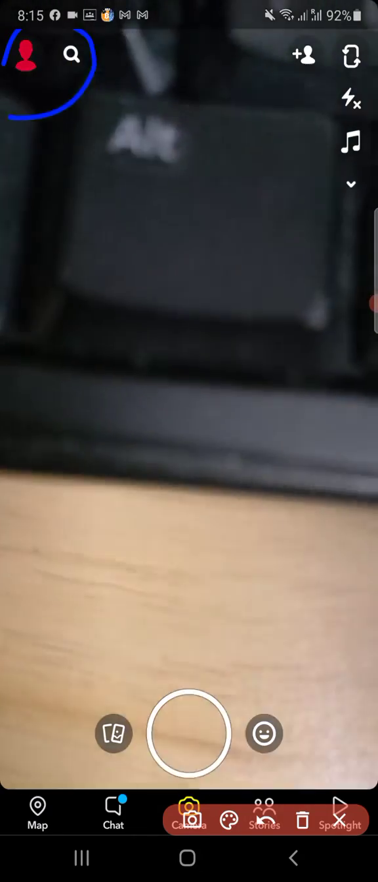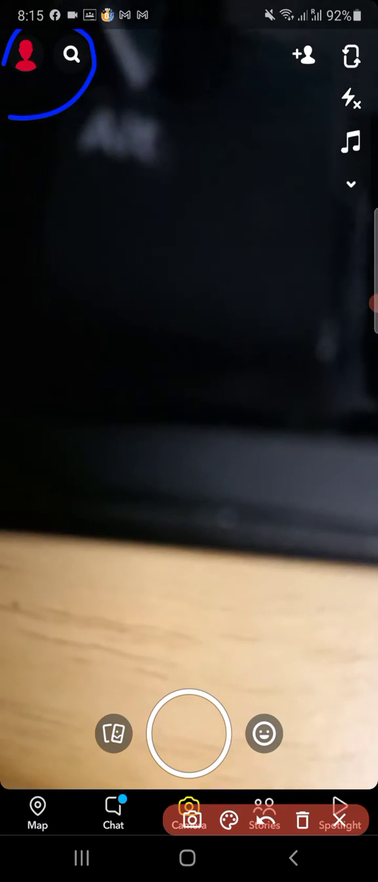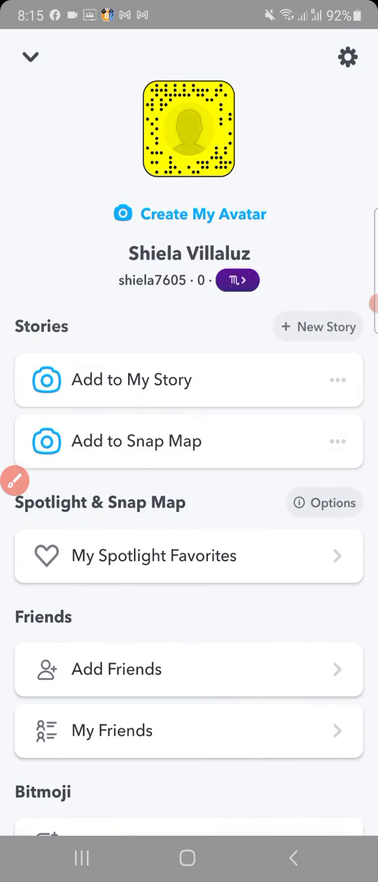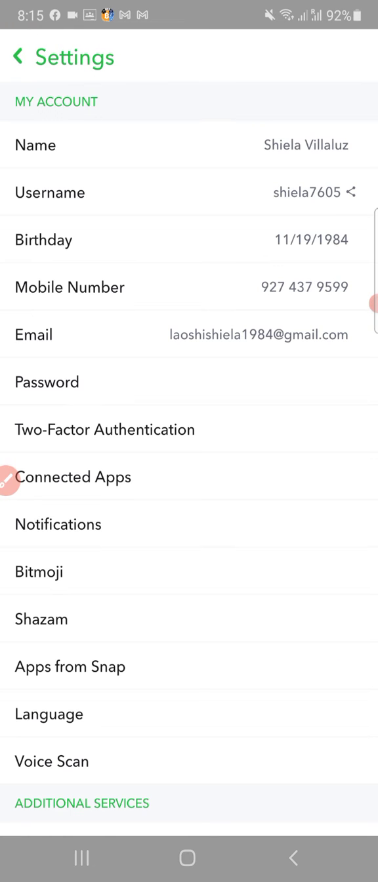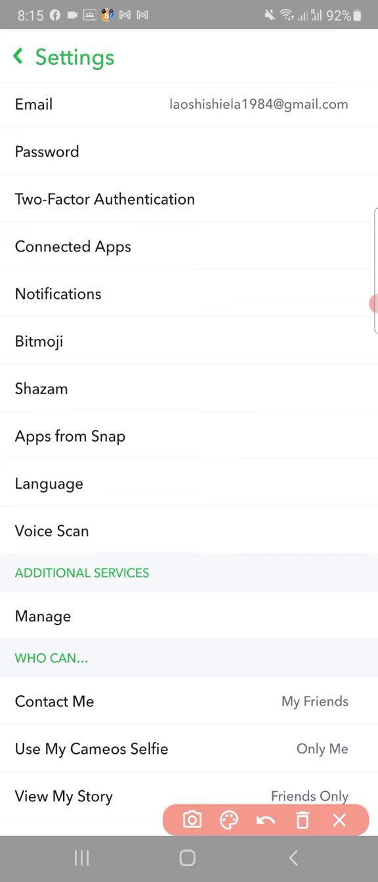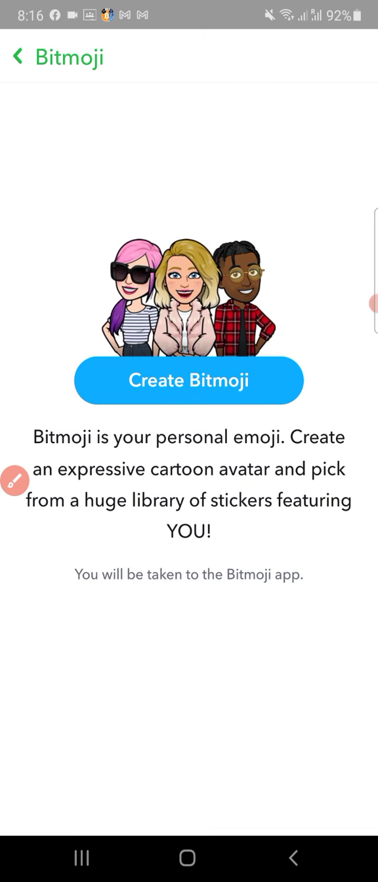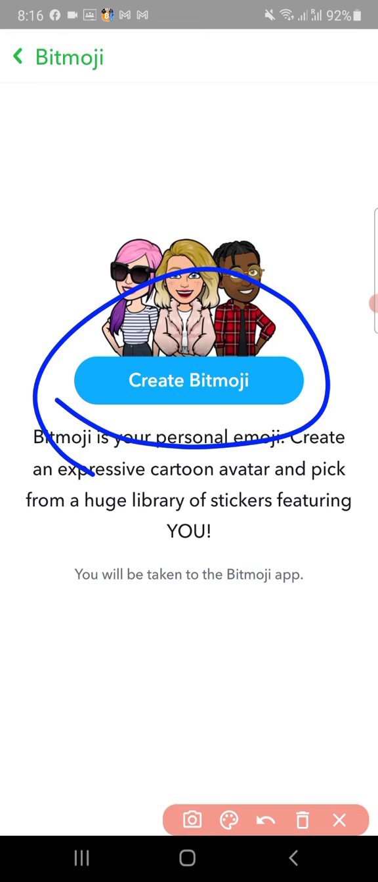As you can see, I don't have any avatar here. So yan, red lang siya, black. So let's click that one. Oh, sorry. So let's click and go to settings and scroll down to Bitmoji. Just look for the Bitmoji, then just click Bitmoji, then create Bitmoji.